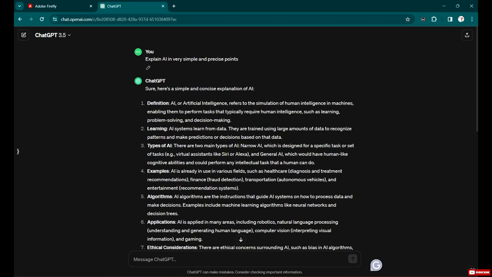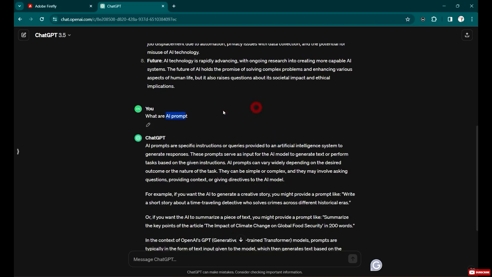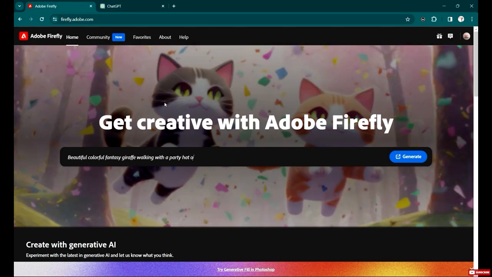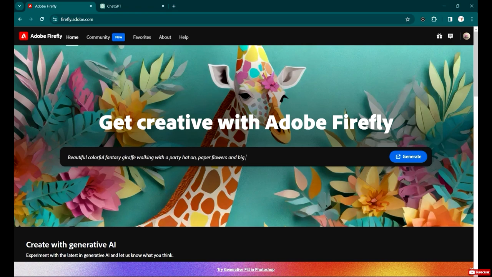Explain AI in very simple and precise points. This is also a prompt. So a prompt is basically what you input to an AI to give you a response. So this could be what you also input into Adobe Firefly in this case to give you a response.